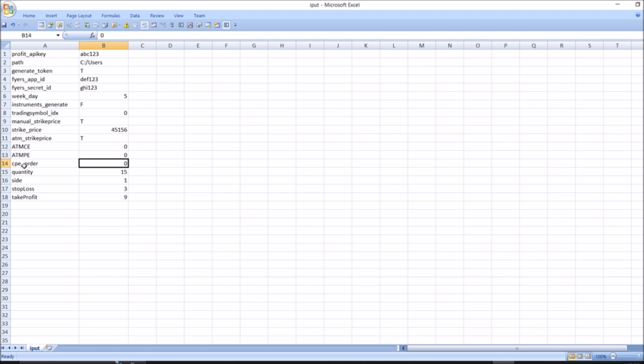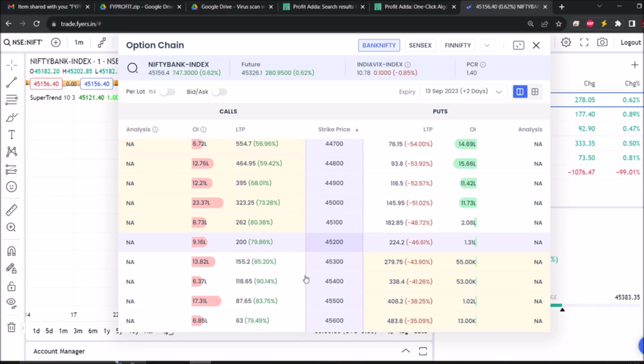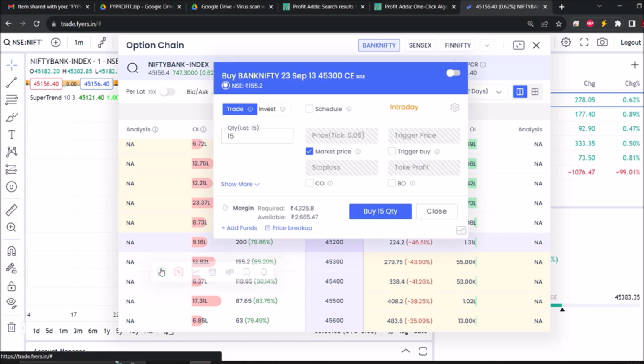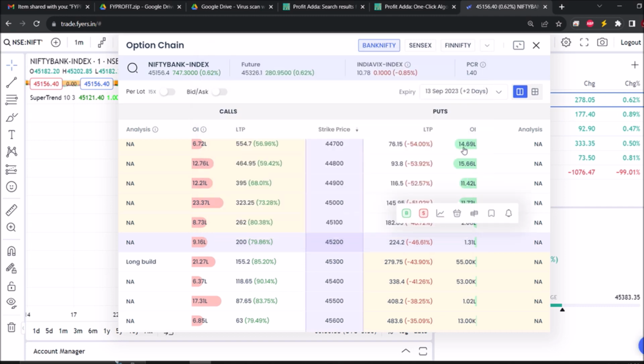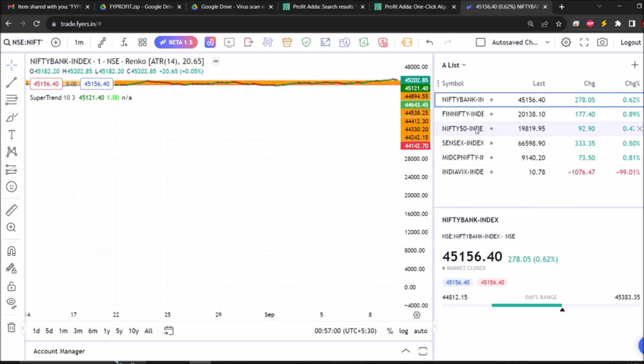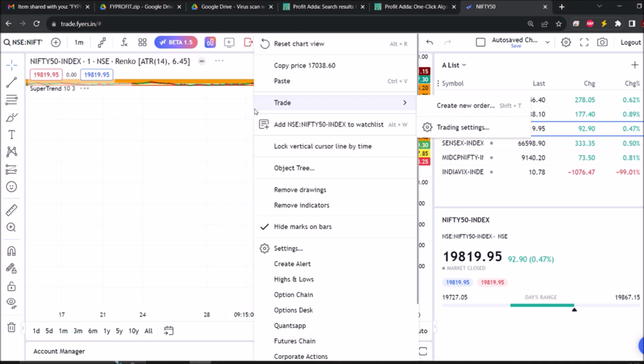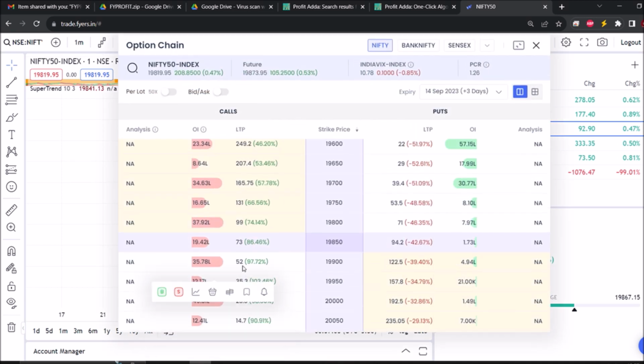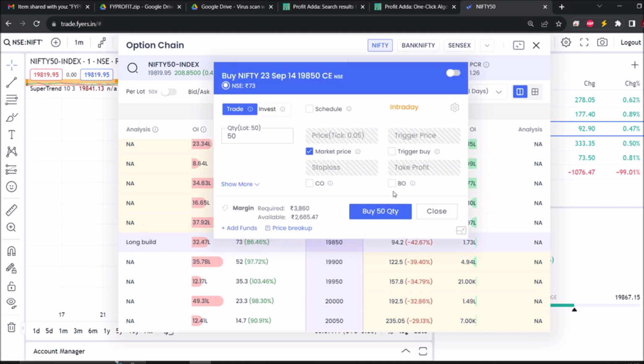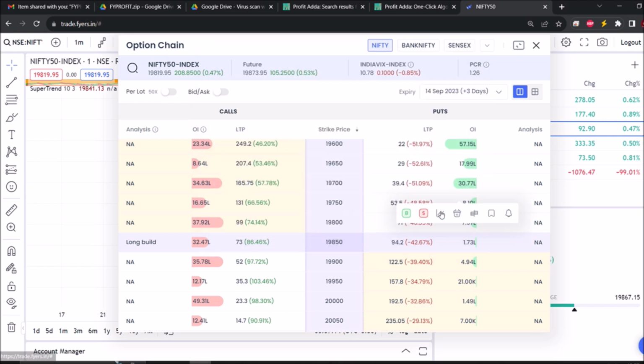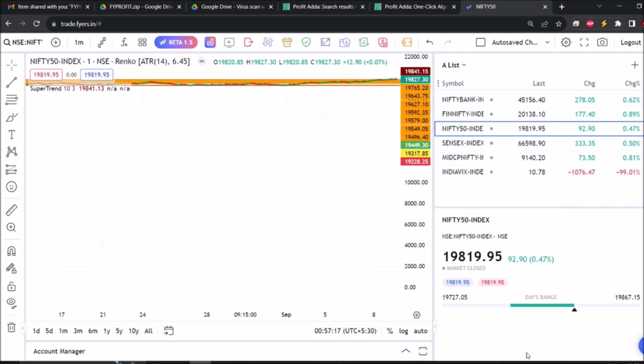And for quantity, you can set like 15, which is the initial lot size of your Bank Nifty, same as with these things. So if I go with any kind of trade, the lot size will definitely be there, and according to that you need to set. Suppose you go with Fin Nifty, you have to give at least 40. Nifty will be 50 and Midcap Nifty 75. So according to that, give multiples of the lot size as you set in this platform.